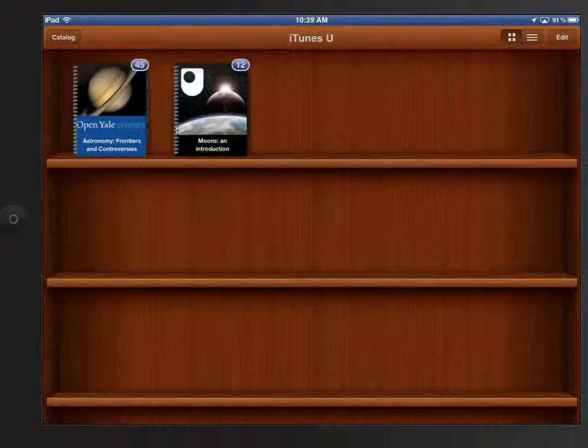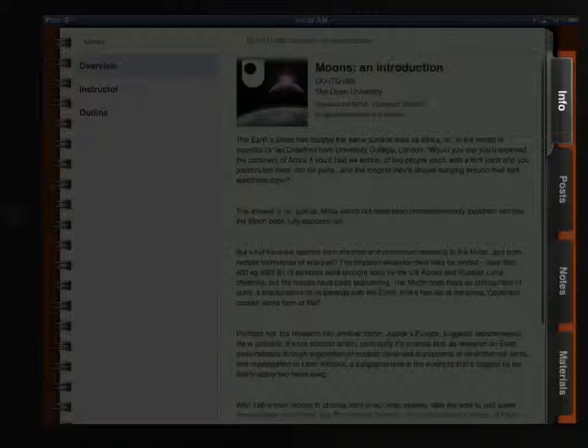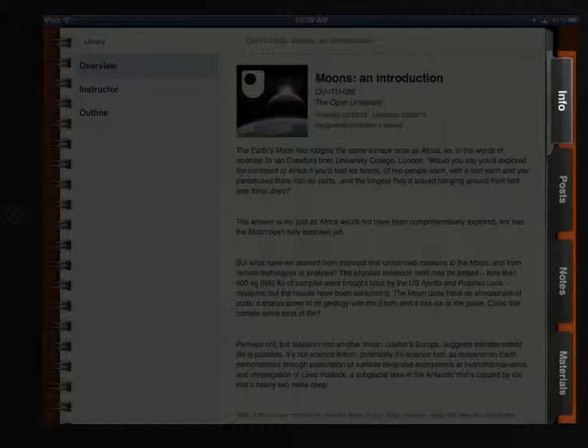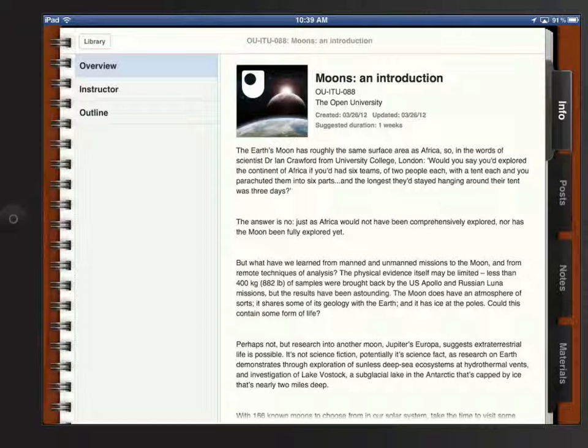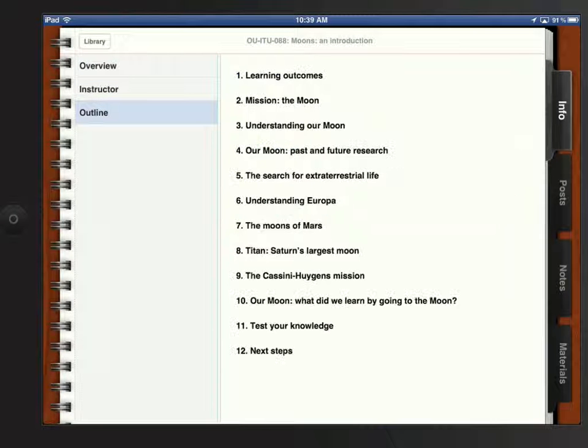So let's tap on the Moons course. I begin on an introduction page. On the right, I have tabs representing different parts of the course. Currently, I'm in Info, which will provide the description, something about the instructor, and a course outline.